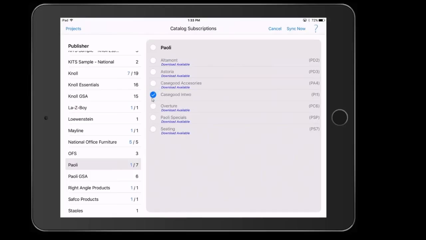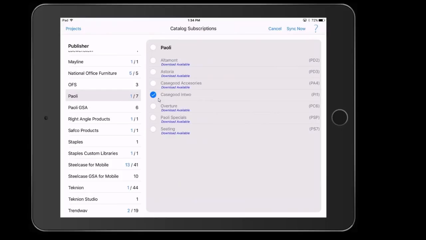Now, if we look at case goods, you can see that I have a blank status notification line. And that blank status notification line, as well as the big blue check beside it, indicates that I currently have synced that catalog to my iPad. Now, the other notification that you will see here will be whether there's an update available, and that'll appear in red in the status notification line.